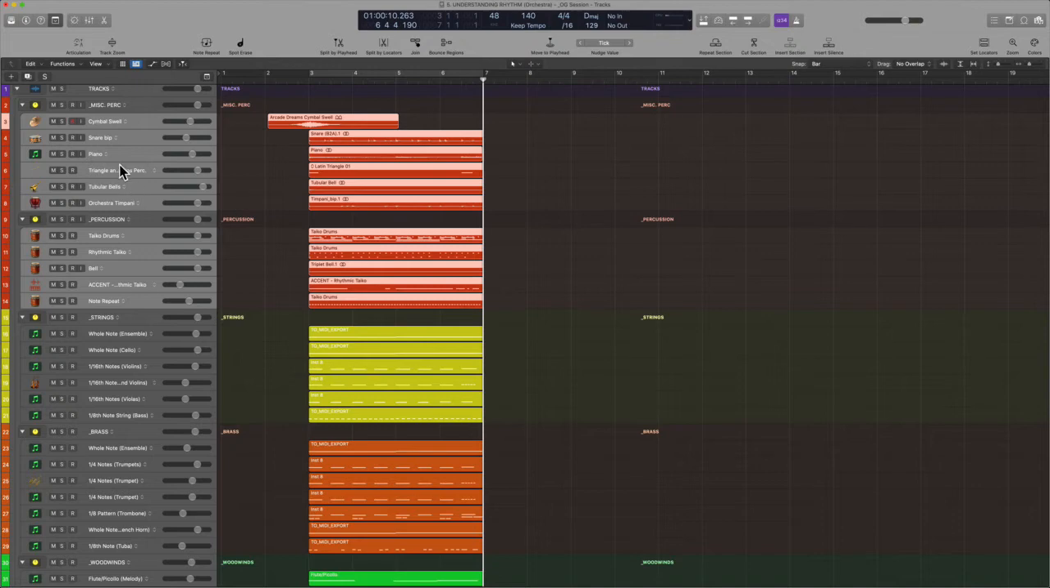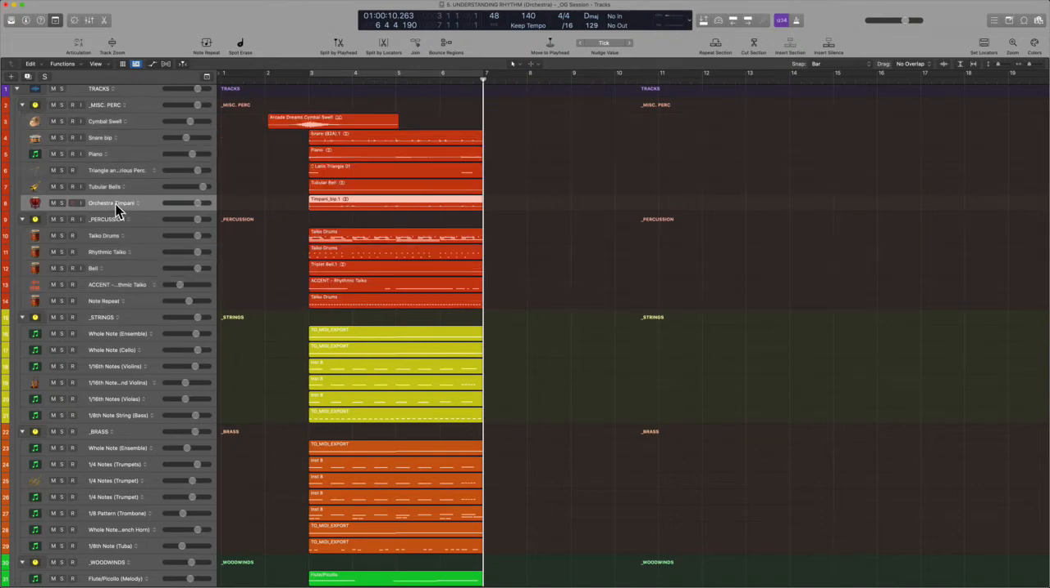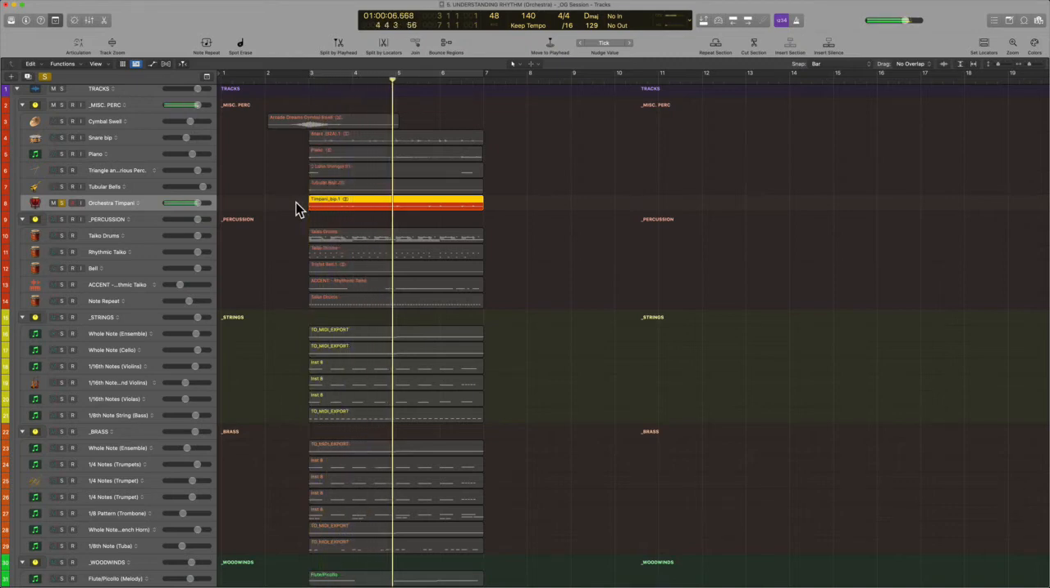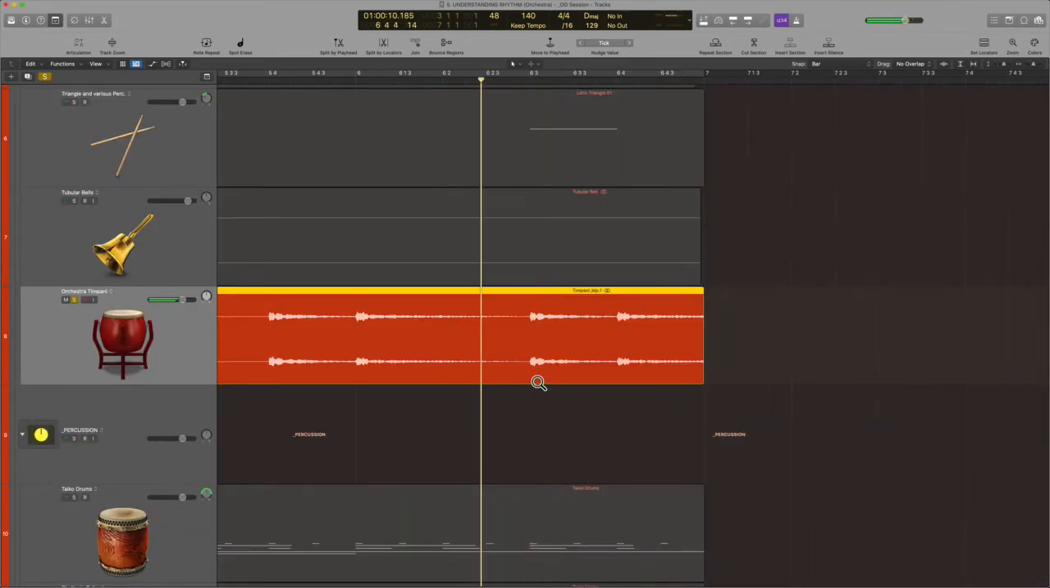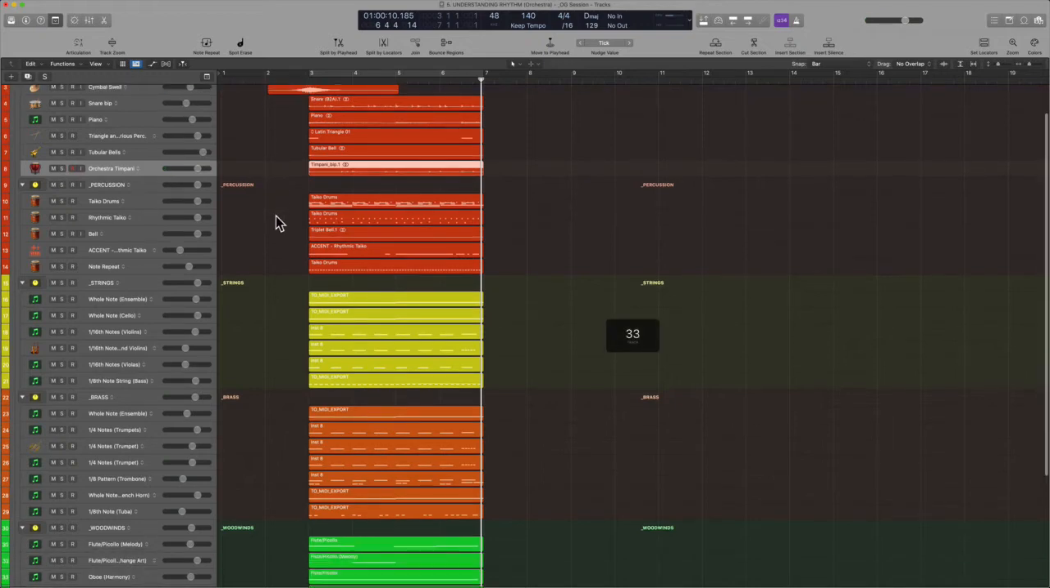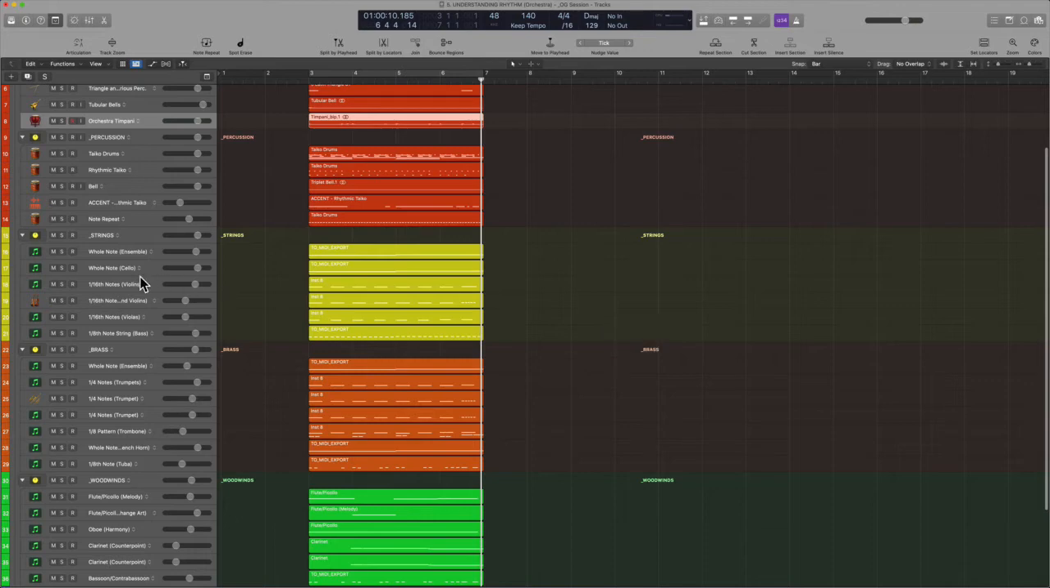Timpanis are usually playing ones and fives. So whatever the root note is, so let's say it's in the key of C, then the fifth will be the G. Right, so check this out. So all of this was MIDI before, except I bounced things to audio in order to kind of manage the session. Let's move on to the strings.